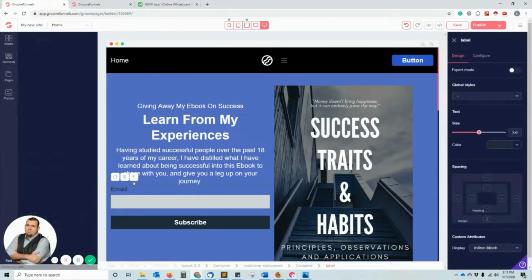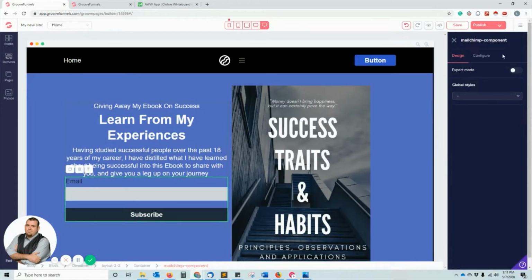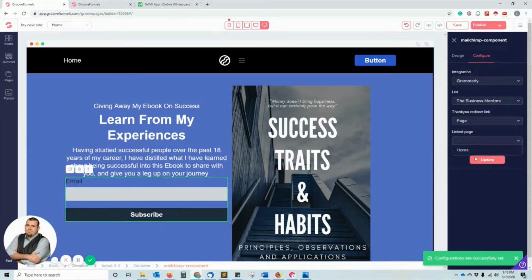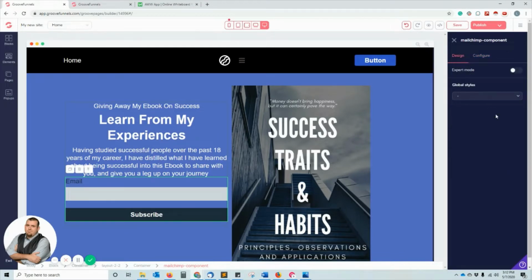Now I got to click on this. Remember from our last video, you have to configure MailChimp from the start. So I'm going to grab my list that I want it to go to. Well, I have my integration here from the Grammarly setup. That's fine for me. I don't really mind because it's all going to my business mentors list anyway. Thank you, redirect link, right? That's going to be important later because we're going to want it to go to a page, but I don't have the page yet. There's no other page in here. We have to create that page in a moment. So remember, we're going to come back here and configure that shortly, right?